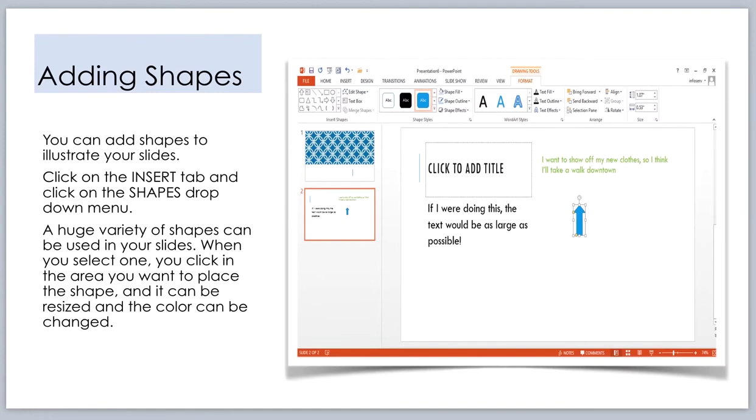Adding shapes is another thing that you might want to do because shapes can accentuate certain items that you want people to notice. Click on the Insert tab and click on the Shapes drop-down menu. And there are lots of different shapes. This is only a portion of them showing here as a drop-down menu to see more. It's very simple to add a shape.